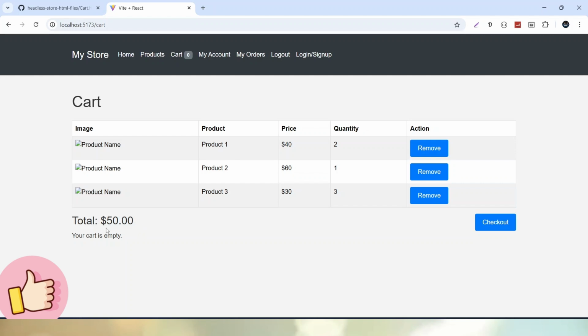But later on, when we implement our functionality, at that time we have to replace this static value with the dynamic price of each product multiplied by the quantity value. Now next after this, we have to work on a few more things, that is the missing image and also redirection to the checkout page on click of checkout.